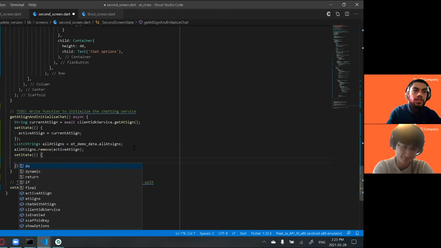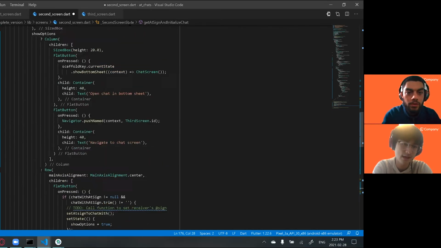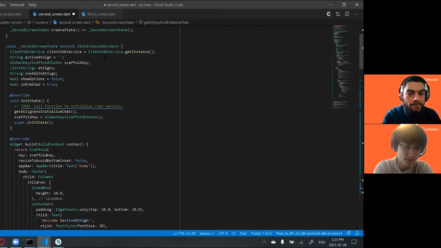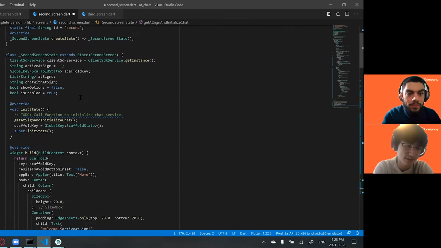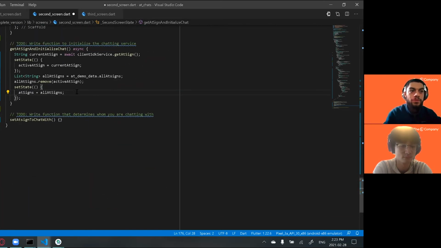Okay, and now from here, we're going to call a set state again. And we are going to be doing @ signs equals all @ signs. And why are we doing this one again, Tyler? Yeah, so if you scroll all the way to the top of that class, there is a variable or a list called @ signs. It's currently set to null, but we set state and we assign it in that initialization method. And the whole point of that is we have that drop-down menu, if you recall from when we did the demo at the very beginning of this tutorial. And that drop-down is populated by this @ signs list. Got it.